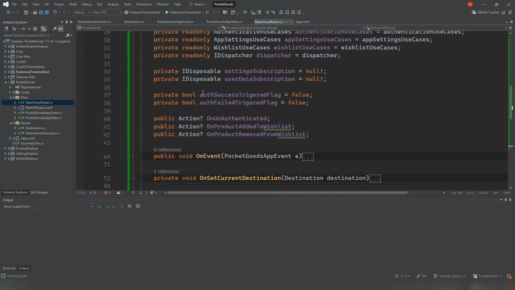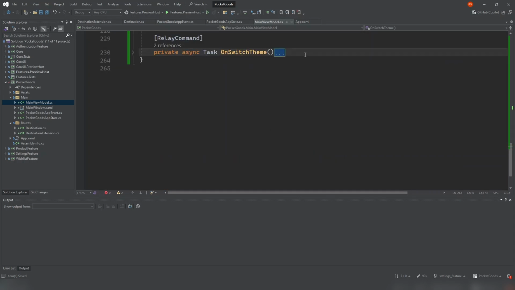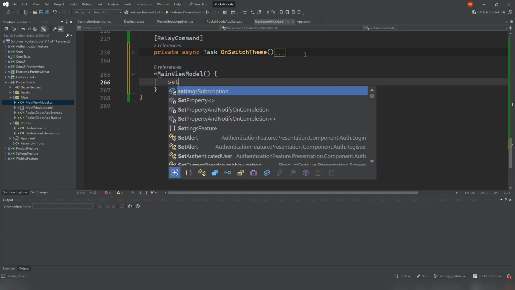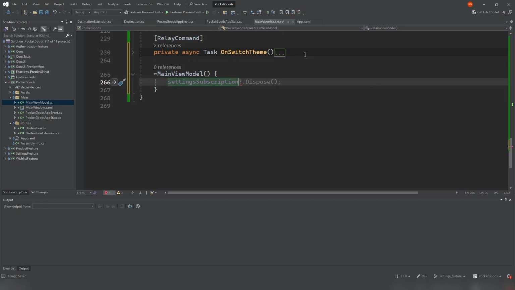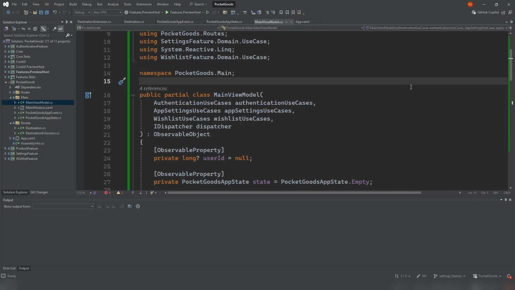And since we are dealing with IDisposables, it is a good practice actually to avoid memory leaks by disposing the disposables. Let's use the destructor of the main view model, and here we have to do settings subscription dispose, and user data subscription dispose. Now at this particular stage, we can test our view model. However, I'm gonna postpone the testing of the view model. We're going to do the end-to-end test of our application.